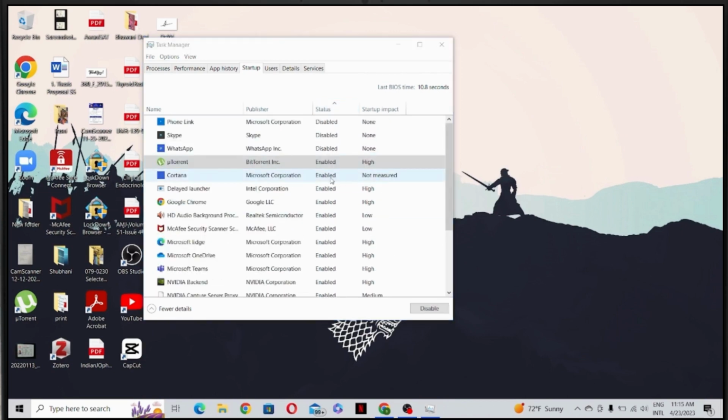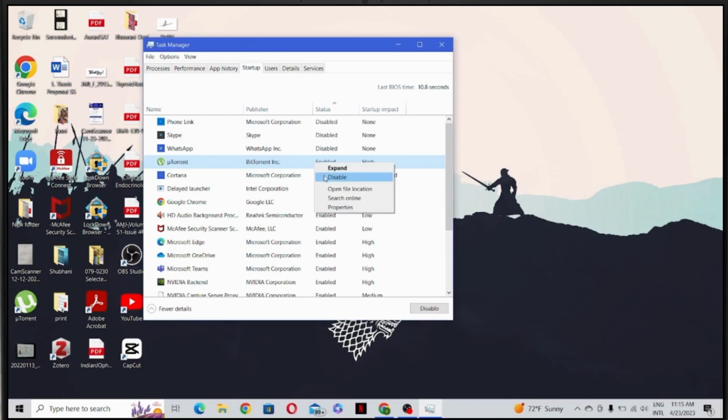So all you have to do is do a right click on the app that you want to disable and choose the Disable option from below. But please make sure not to do this with the graphics, audio or security of your PC. Once you are done, you can close the tab.